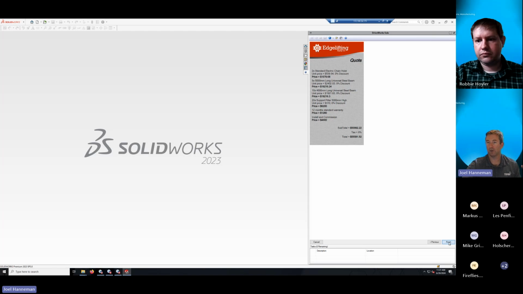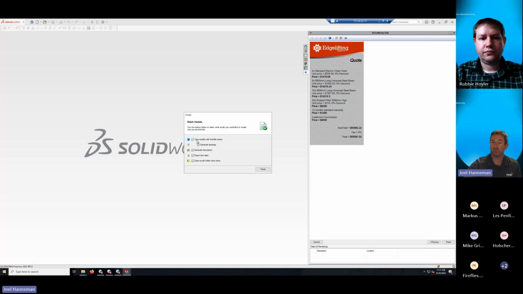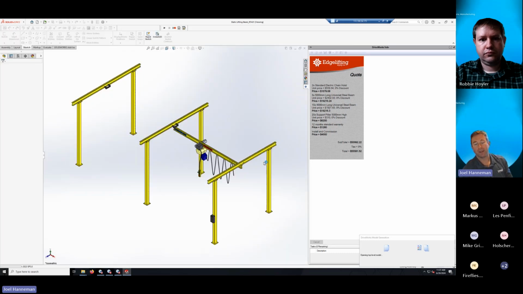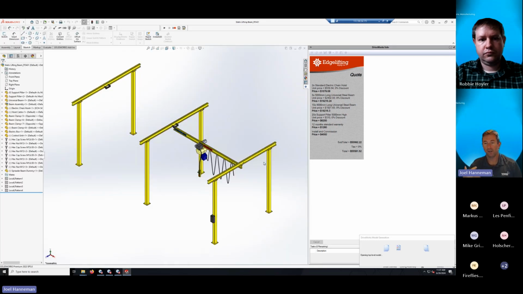And then once I'm ready to go, click a button. DriveWorks is going to ask me, well, what do you want out of this result? Yes, I want all the files. Please make the documents for me, so on and so forth. And again, the automation kicks in. That third step of design automation is going to happen right here in front of us.